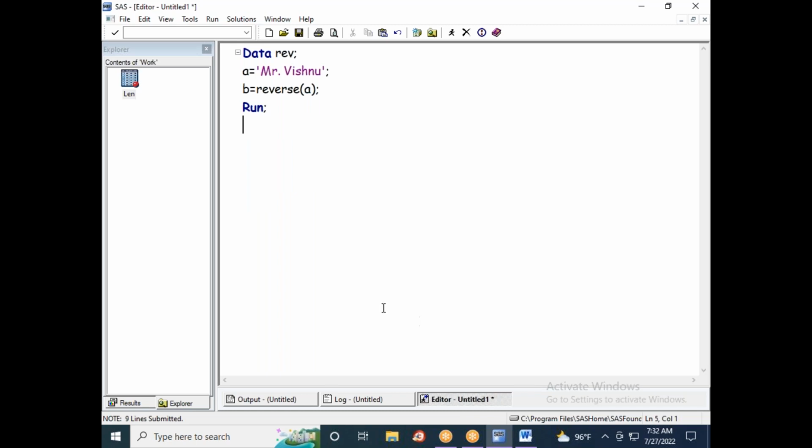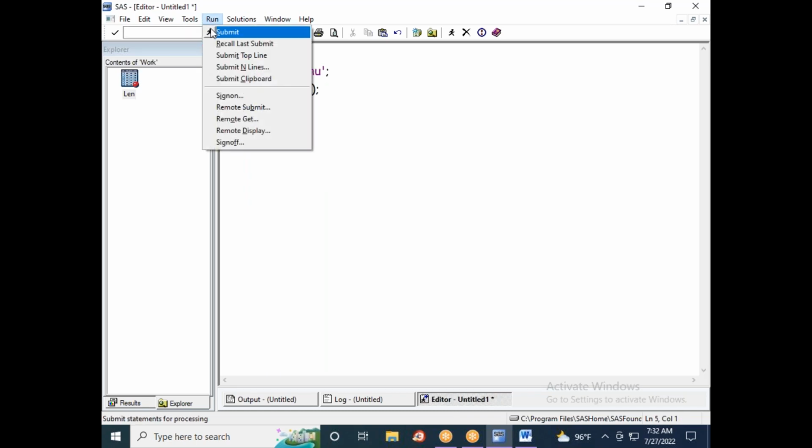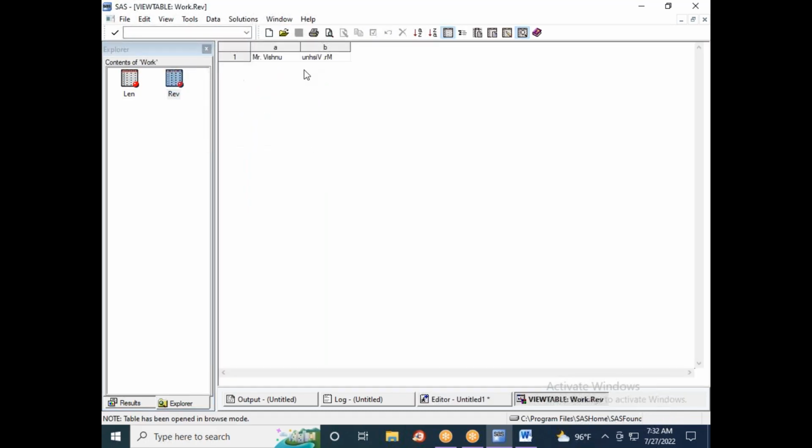Reverse function: what it will do is reverse your text. Suppose you run the program, you see the reverse. So it is right, it started with u, ended with m. It started with u, ended with m, correct? Right.